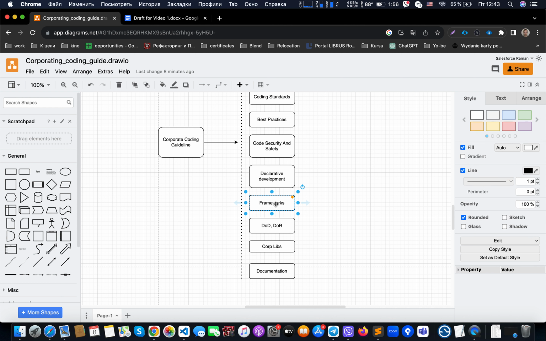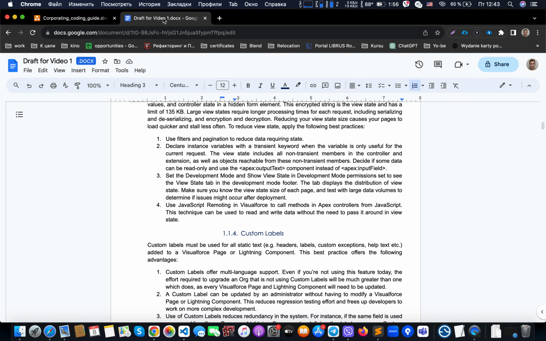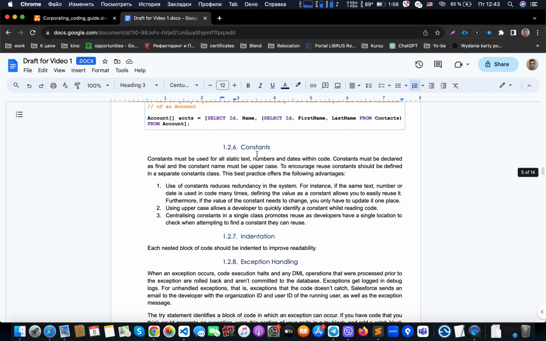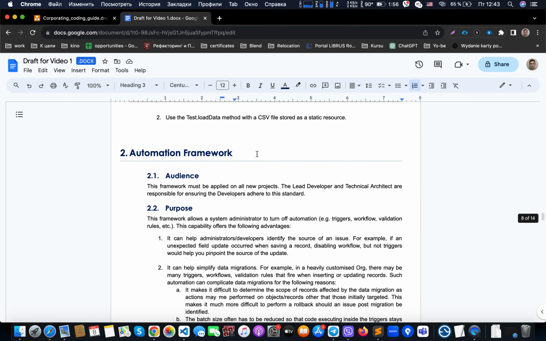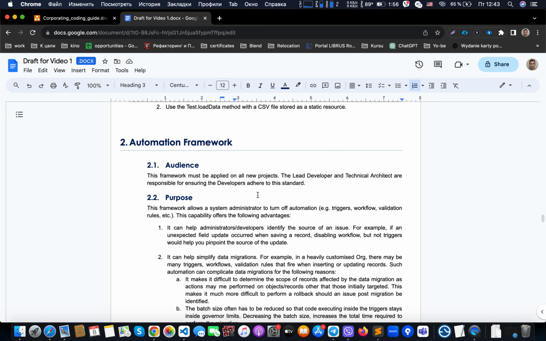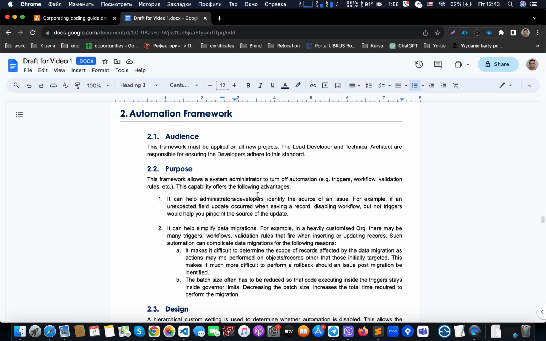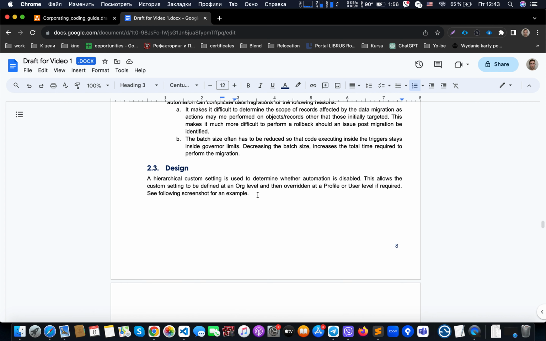So next one is related to frameworks. Whatever frameworks we are applying for everything our company produces should be documented there. So let me show you an example of what could potentially be here. One of the items is related to the automation framework, right? The automation framework is something which actually helps us, at any point of time, disable any kind of automation on any of our objects.